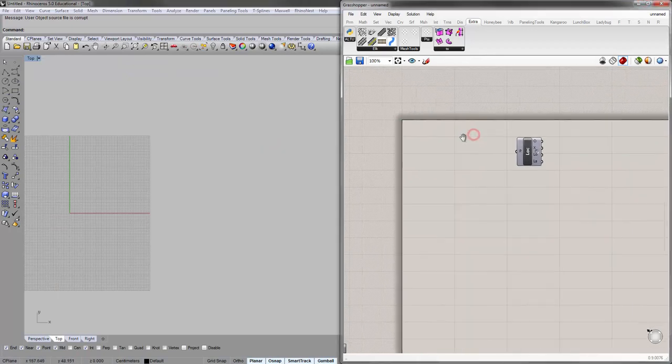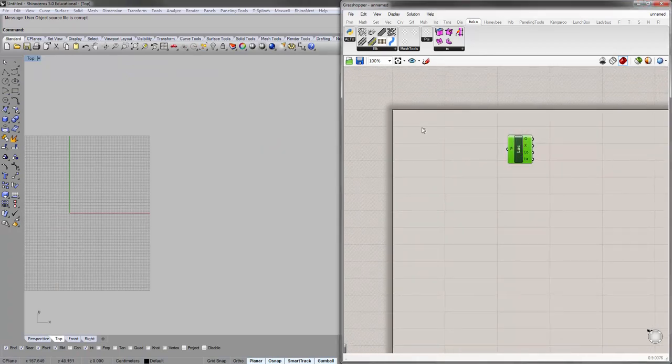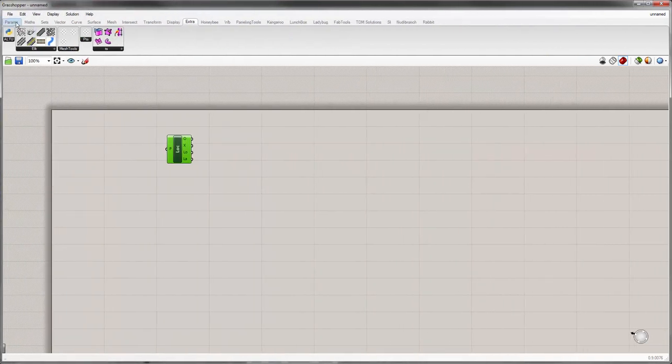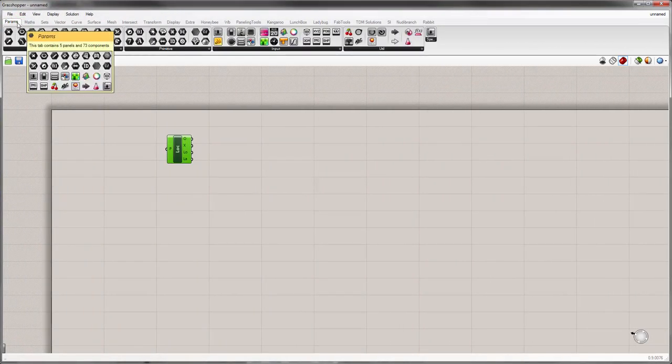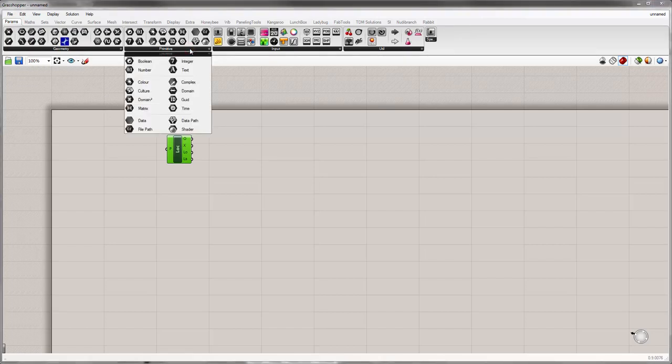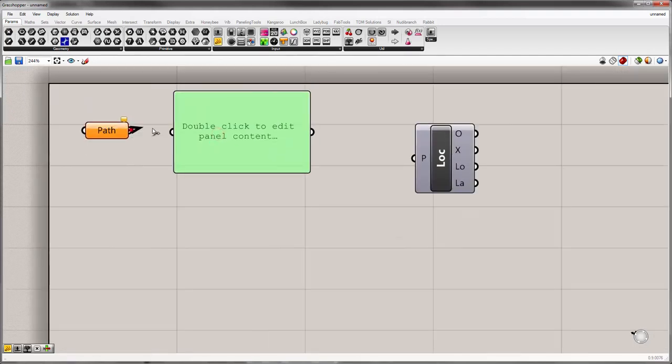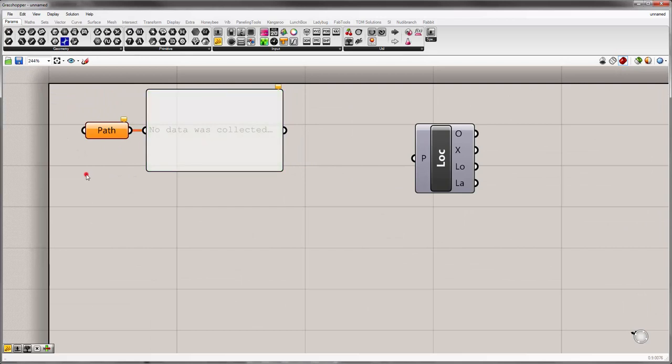Now let's go back to Grasshopper and Rhino. We need a way to link that file in. If you go to the first Params tab, under Primitive, there is a file path component. So this is a path. Just to make it clear, I'll pop down a panel and connect it in. All right.